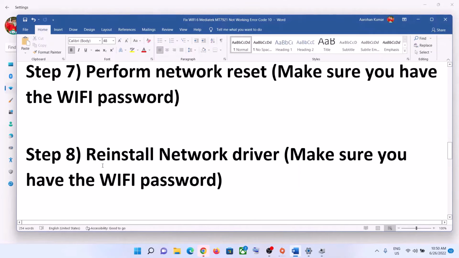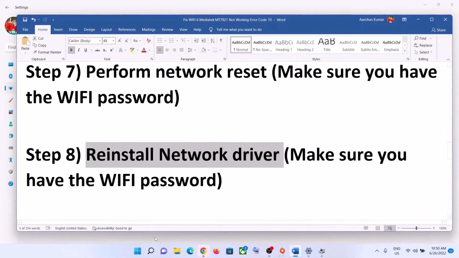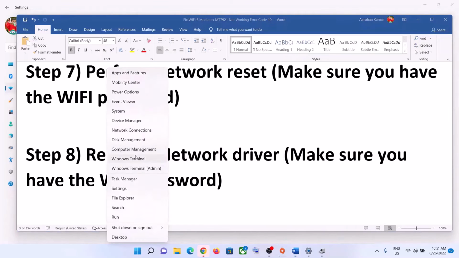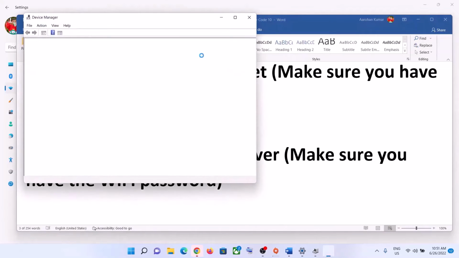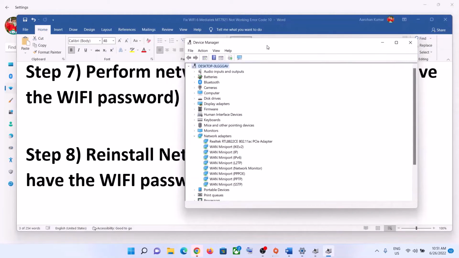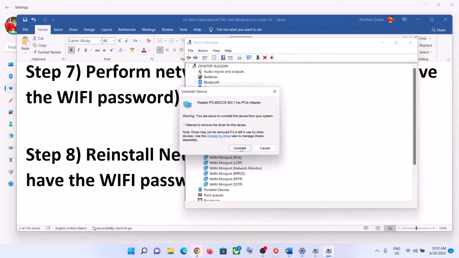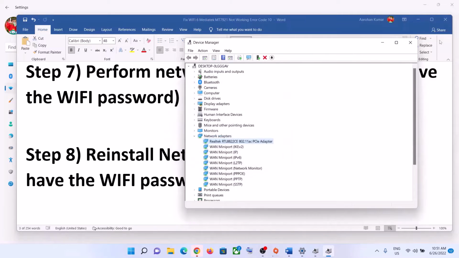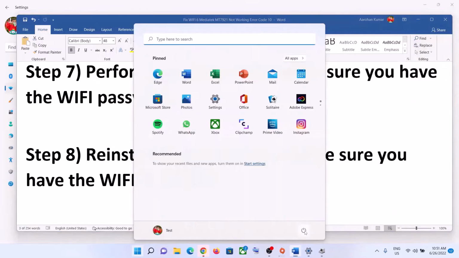Next step is to reinstall network driver. For this, make a right click on the start menu, then click on device manager, expand network adapter. Now over here, select your network card, make a right click, then click on uninstall device, and then click on uninstall. You can put a check over here and then click on uninstall, and once the uninstall is complete, restart your computer.